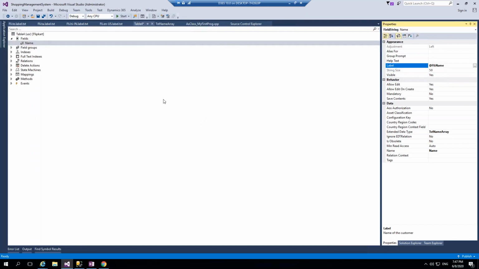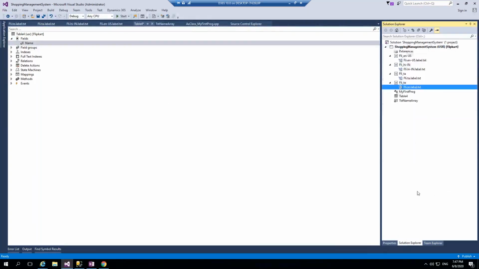So, can we make, I mean to say, two labels in different languages? I mean Hindi or English or Telugu on a form, on a single form. On a single form, you want to make two different languages. You can do that. Okay, that is possible.